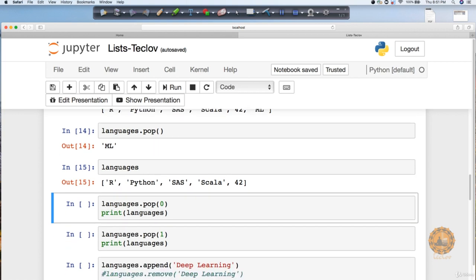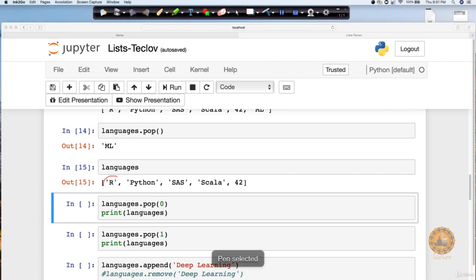Now, there is also an interesting property about pop: you can also remove a particular element from your list. Like in this case, let's say I don't want to pop out the last element. Maybe I want to pop the zeroth index, meaning R, the first starting element. So maybe I want to pop out this.